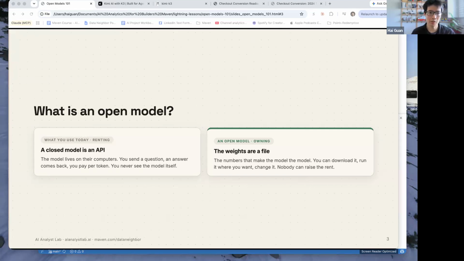Open, on the other hand, means the weights are transparent. Think of the weights of a model as just the numbers that really make the model the model. So you can download the entire model. You can run it on your own machines. You can even run some of the smaller models on your laptop. You can change things, you can ask it, it will compute and give you back an answer, and you know exactly why it gave you the answer based on your questions.